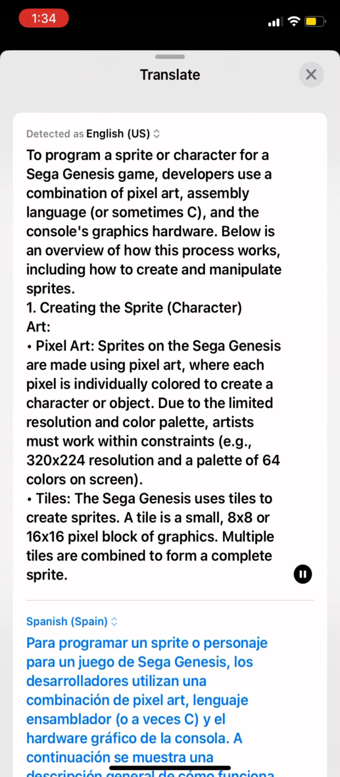Tiles. The Sega Genesis uses tiles to create sprites. A tile is a small, 8 by 8 or 16 by 16 pixel block of graphics. Multiple tiles are combined to form a complete sprite.